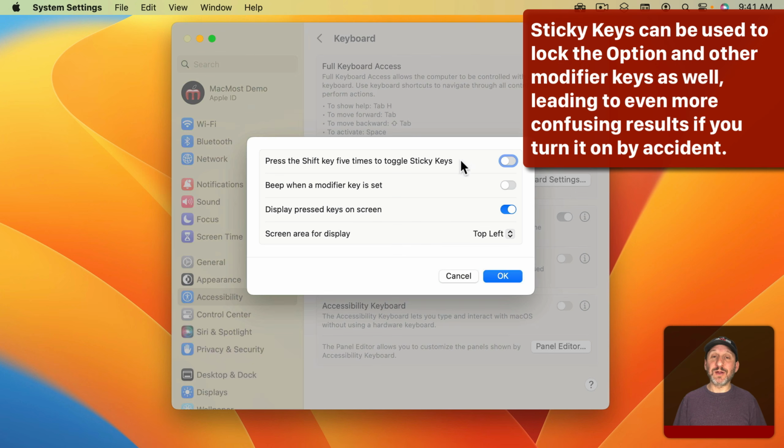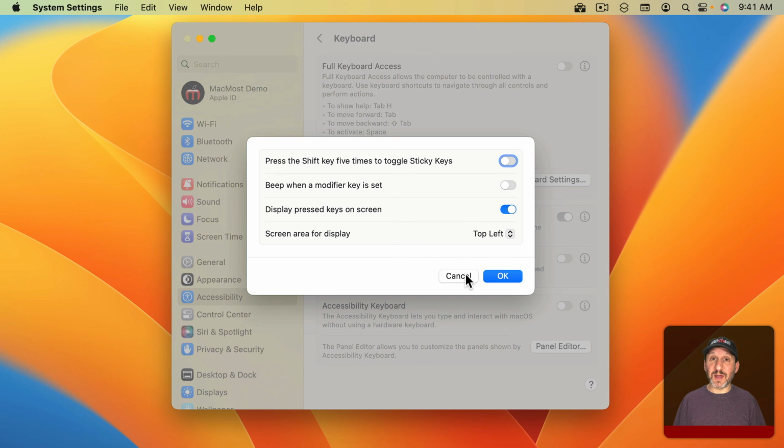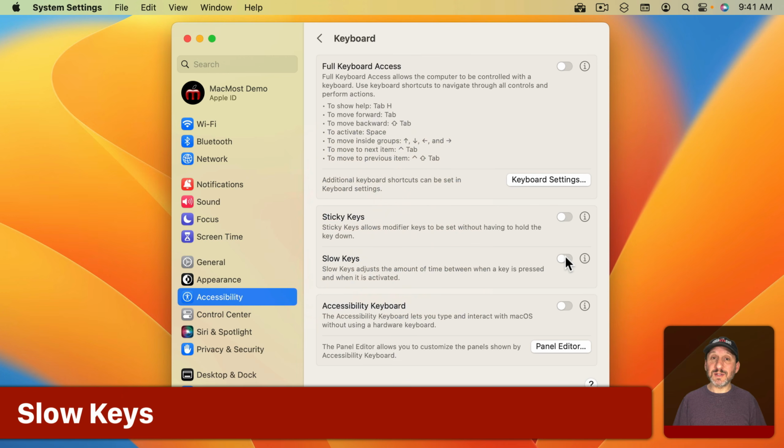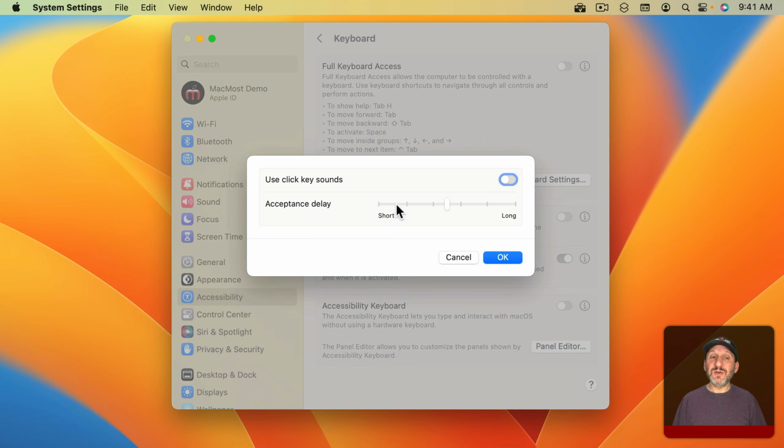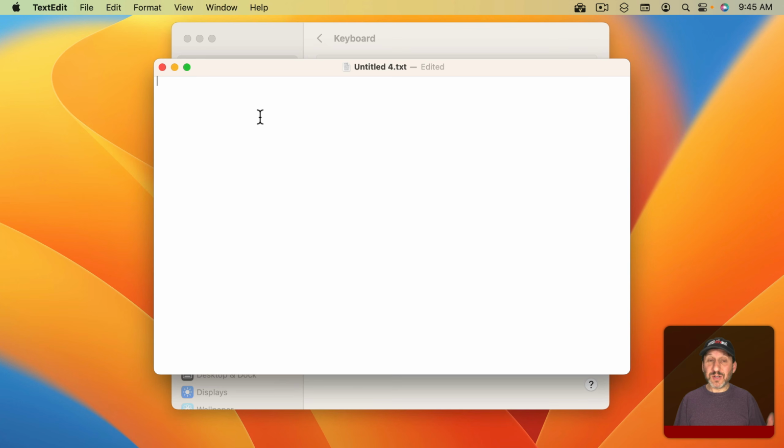There are some settings here that you can use to adjust it if you like. There's also something called slow keys. If you have that turned on and you look at the settings here, you can see that you need to actually press and hold a key down in order for it to actually type a character. So if now I just type normally, I get nothing because I'm not holding the key down long enough. And that works for all keys in all situations.